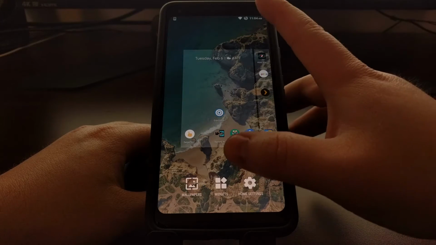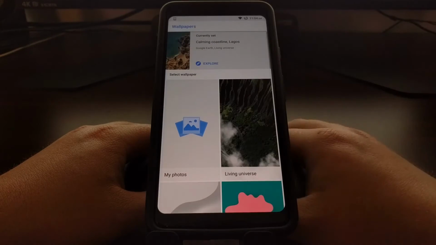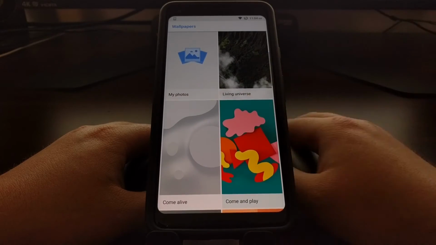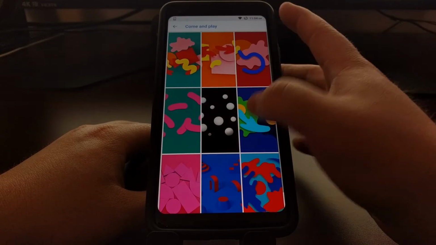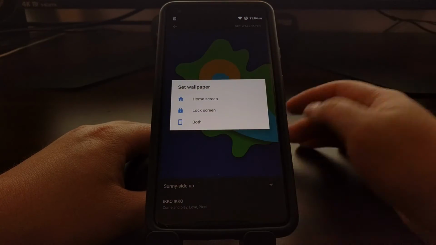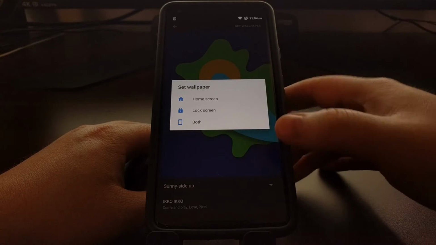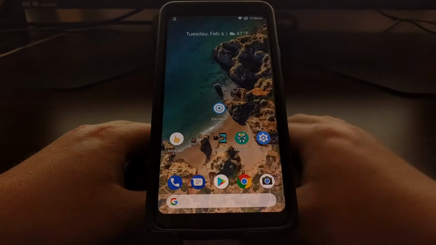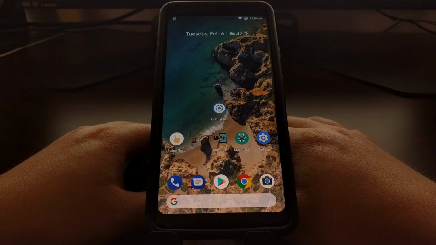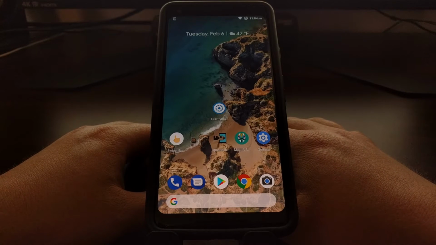So just to give you an example, I have the Pixel 2 XL right here. And if I wanted to set one of these as a wallpaper, I can choose it for the home screen, the lock screen, or both. But sadly, again, this feature is not available on all devices.